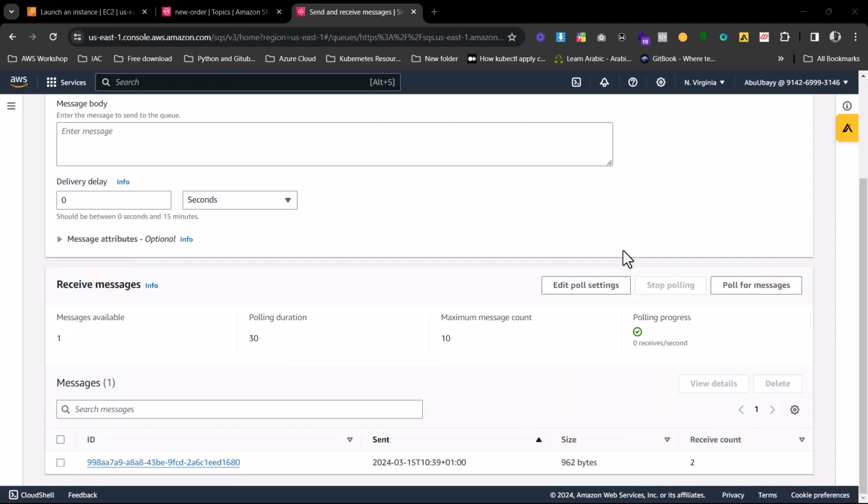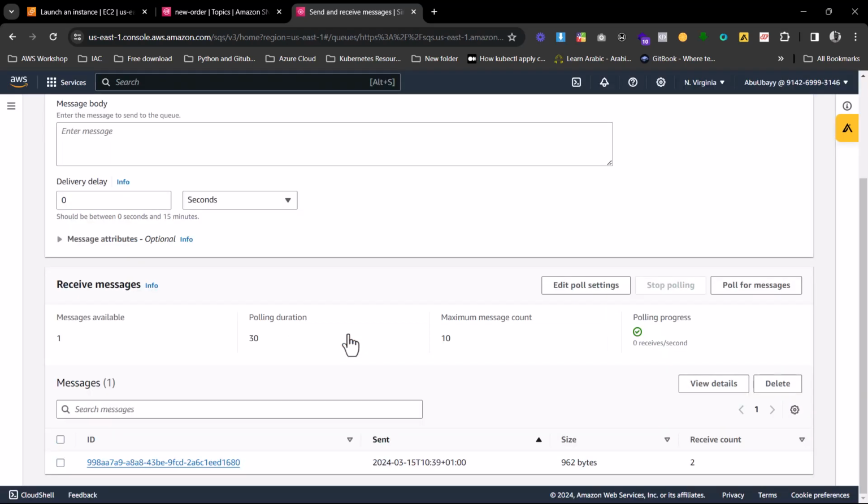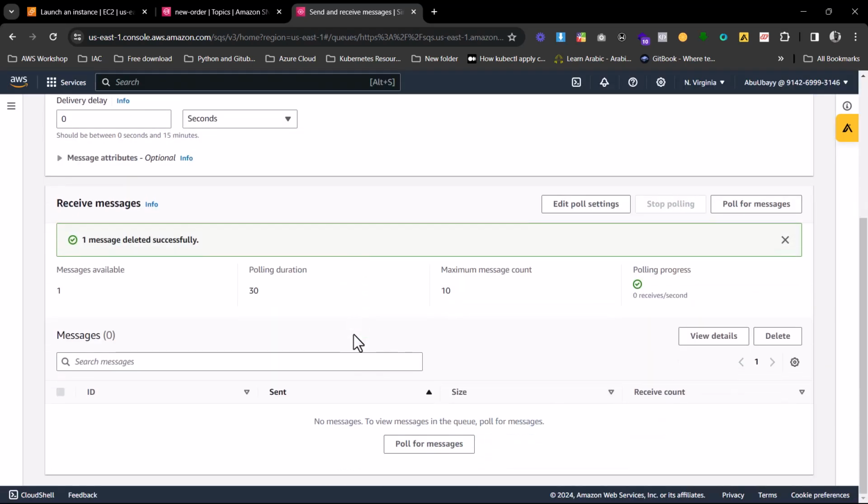So when we are sure that the order has been processed, we can select the message and click on delete. It's going to show this message and we're going to click on delete, and it's going to delete the message. Whenever we come back to this, if we already have some messages that have been polled, then we're going to find them in this option. So this is the end of the tutorial.